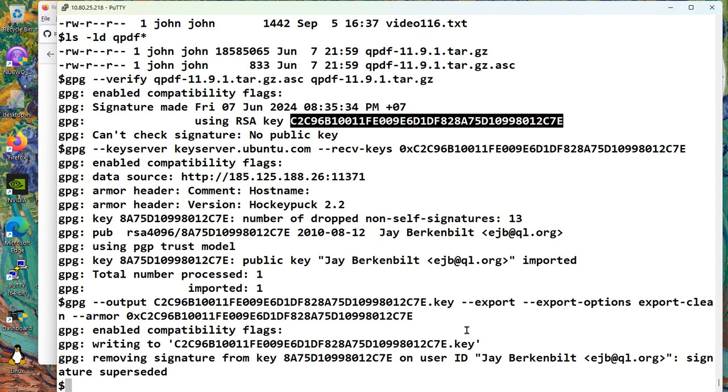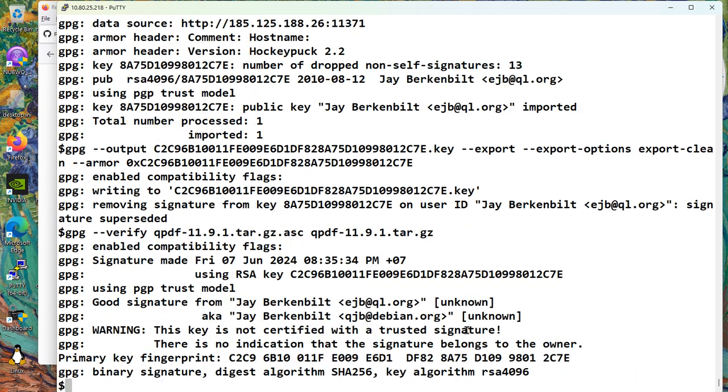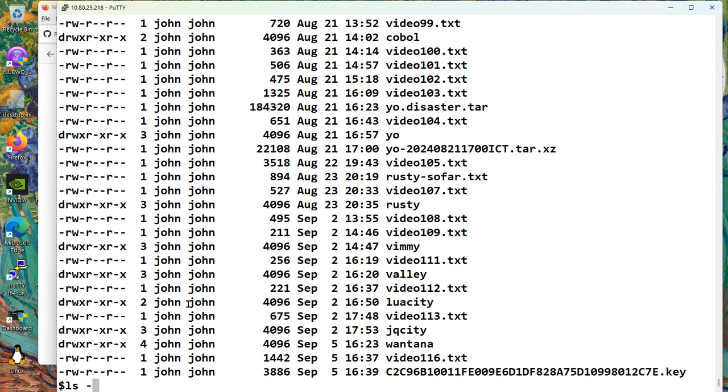I am glazing over the details of using GPG, but we'll save that for another video. At this point, we can go back and do our verify, and the verify says good signature. That's what we care about. The warning, just ignore it. But the good signature, that means that our download is bit for bit what it's supposed to be.